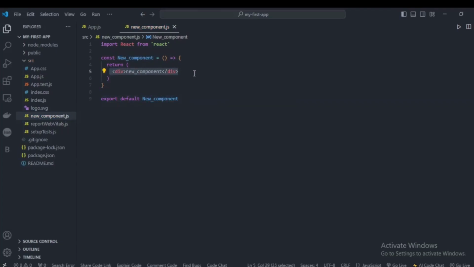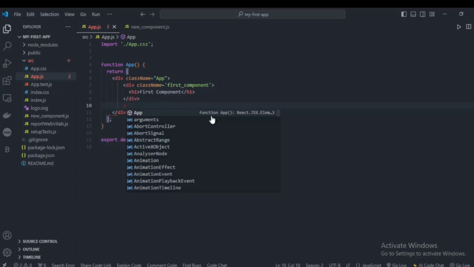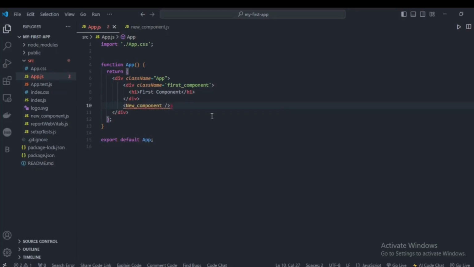Once you've created a component, you'll likely want to use it in different parts of your application. To do that, you'll need to export it. In React, exporting is pretty straightforward. Then you can implement it this way.